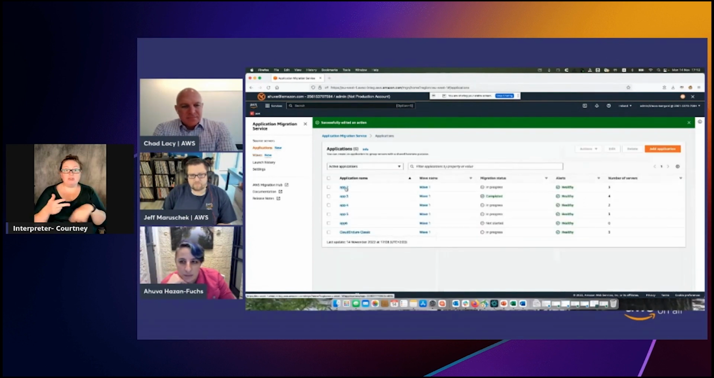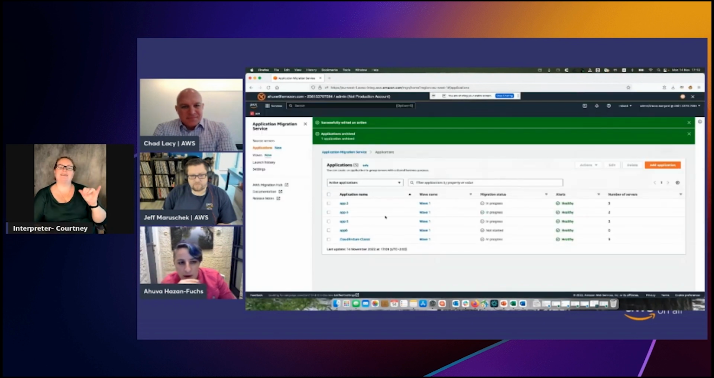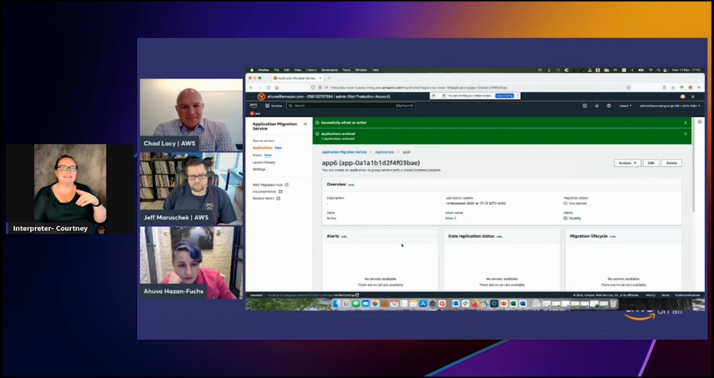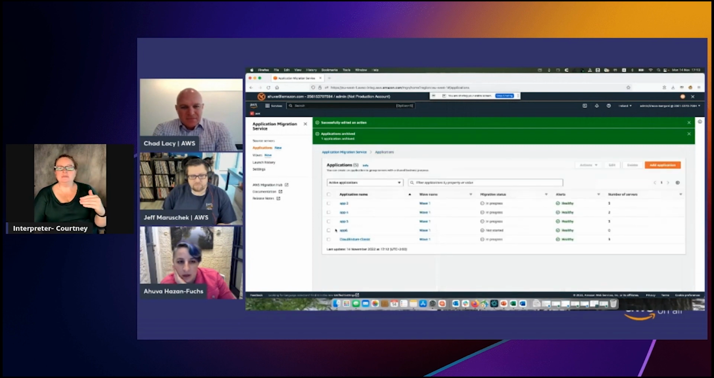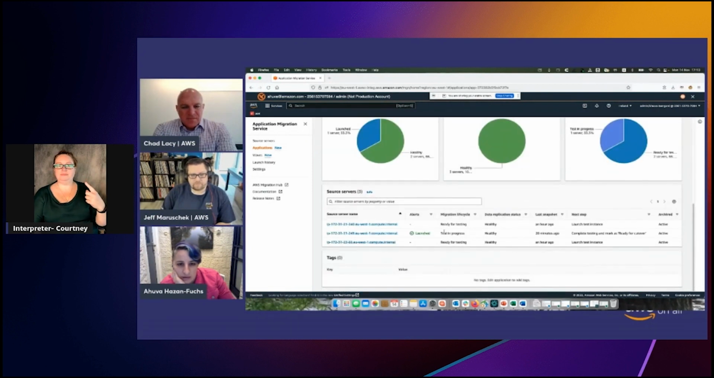I could take this application, which is complete, so let's say I want to archive it. I can archive this application and it's done recursively on my whole application. It's gone, that's done. This application is actually empty and doesn't have any servers, so I'm not going to do that one. But I can take any application, and I see this is ready for testing, this is test in progress, and I could change their status. I also want to show you what happens with the custom actions I told you about.